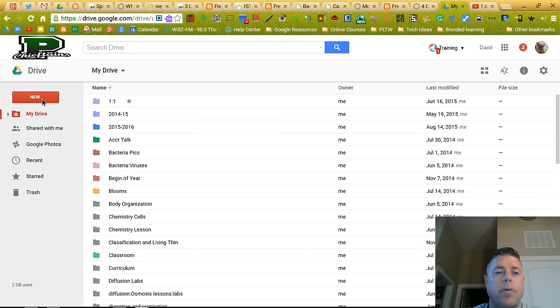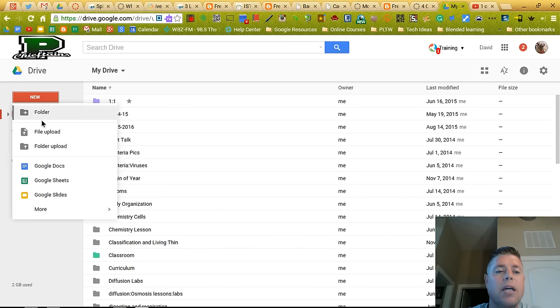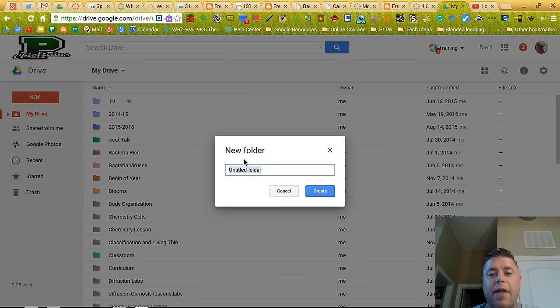So you're going to click on new, and it's going to give you some options here. Do you want to create a new folder? Do you want to upload a file? Do you want to create a new Google Doc, sheets, slides, etc.? We are focused on folders, so I want to create a new folder. I'm going to click on that. First thing it's going to have me do is title it.